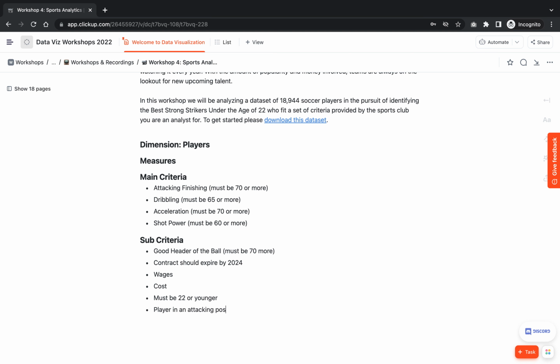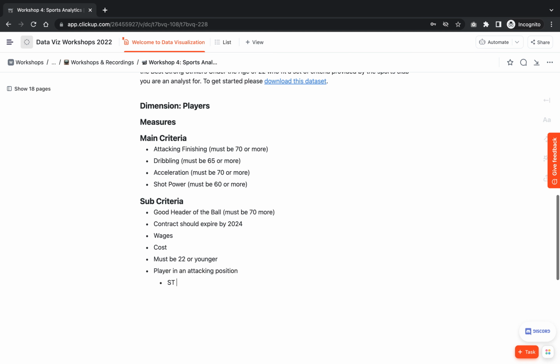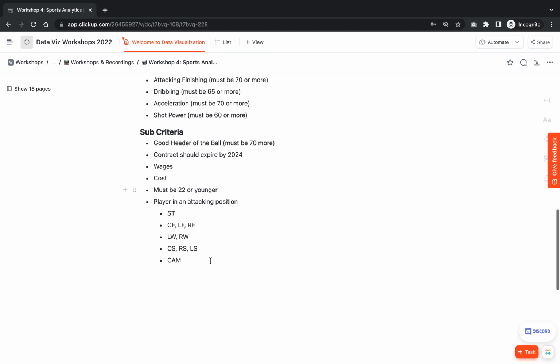positions, such as, what are your attacking positions? You have your striker, you have your CF, LF, RF. So center forward, left forward, right forward. Your LW, your RW, it's your left wing, right wing. So players who play on the wings who can become strikers in the future. Okay, and then you also have your CS, which is basically central striker, RS, and your LS. Okay, cool. So these are all the positions you're looking at, and let's assume even they're looking at central attacking midfielders. So this is all the criteria they provided to us.